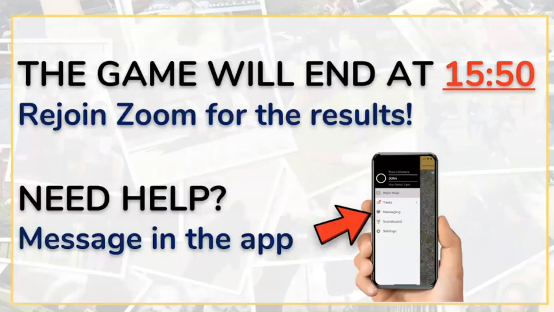Now, this game will end at 3:50 today. You need to then rejoin Zoom for this call for the results. Now, if you are not rejoining, the game does know and it will start to take away points. That's not me. Don't hate me. That's the game. It does it automatically. So make sure you are on time for the results. If you do need any help, you can message in the app, or again, you can return to this call where I will be the entire time.